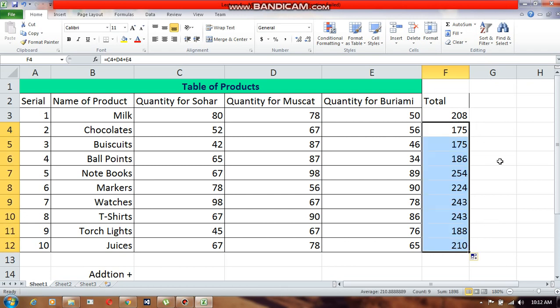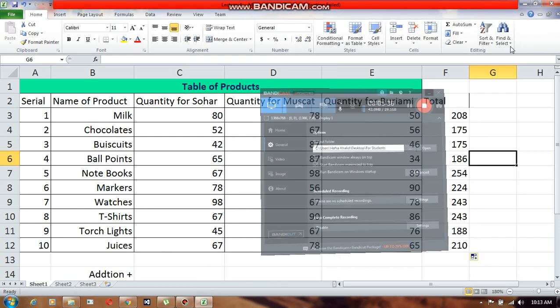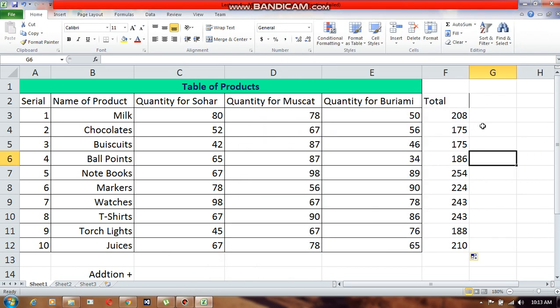When you leave, you will get different numbers over here. This is the correct method you need to use to calculate this. So this is how you can calculate all of your numbers. I will write "addition" here to avoid any confusion. I added all the three numbers over here.